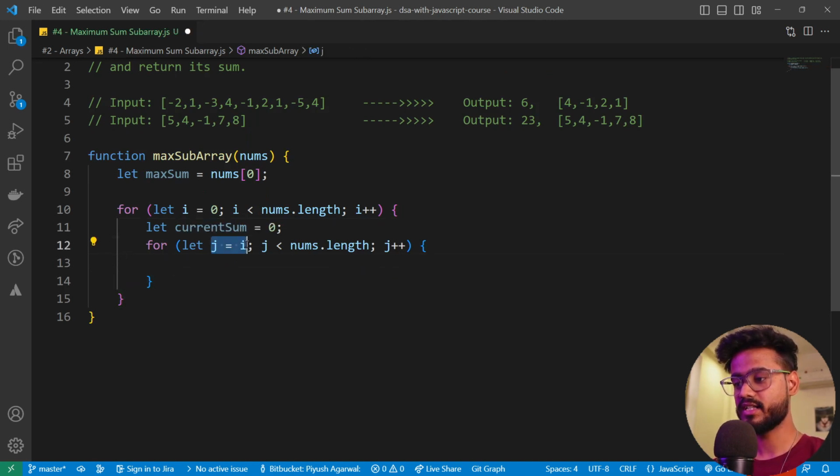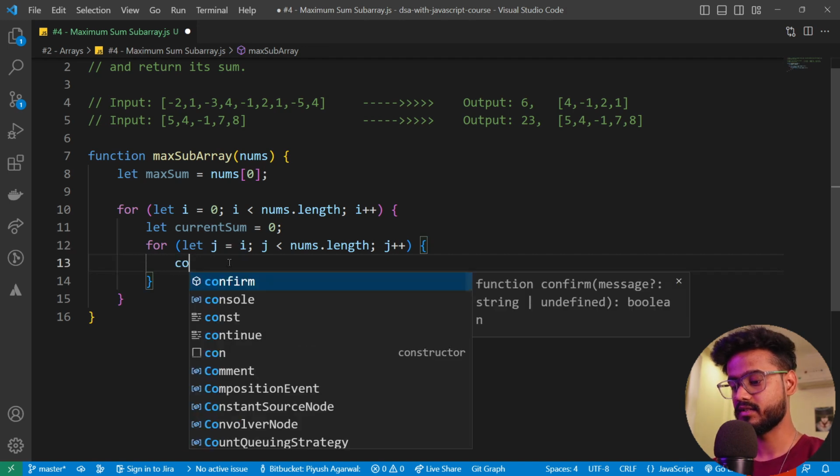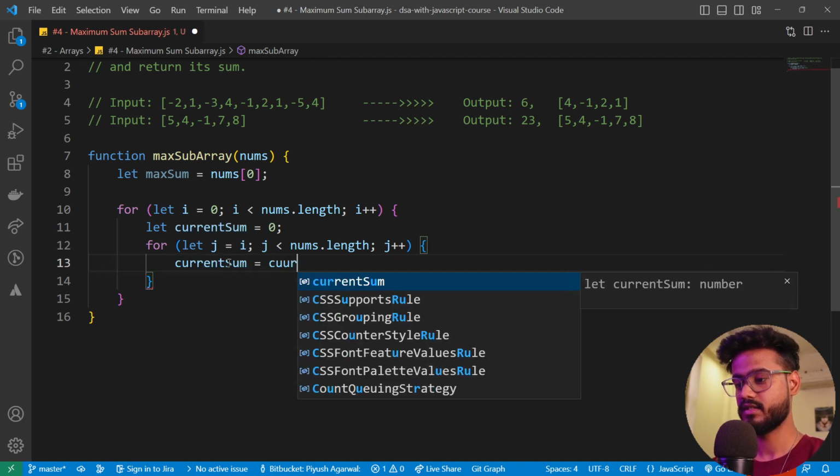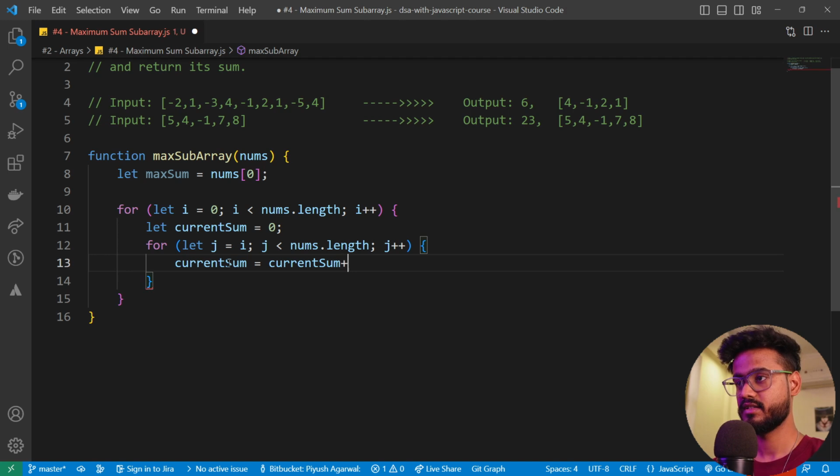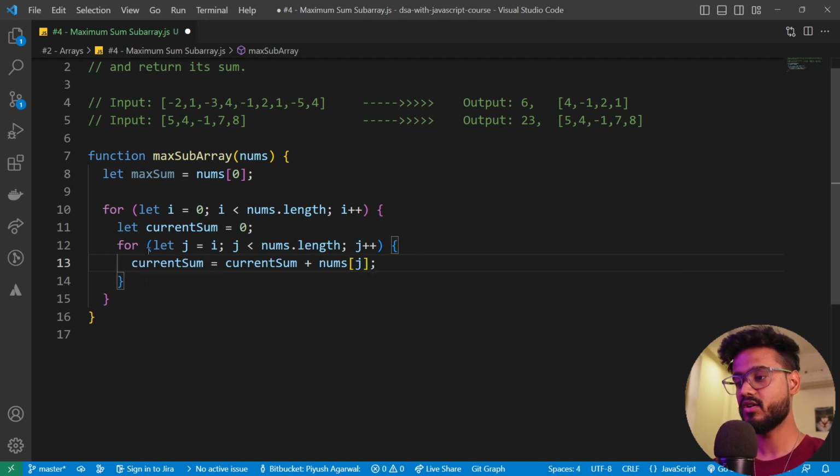Now, as we encounter these elements, I'm going to say current sum equals current sum plus nums of j. So I'm going to keep adding all of the current elements. Let's say, as in the example I gave you, I'm starting from here and I have to calculate the sum for all of these. It will say current sum, which was 0, plus -2. Then in the next iteration, it will be -2 plus 1. That is the current sum plus 1.